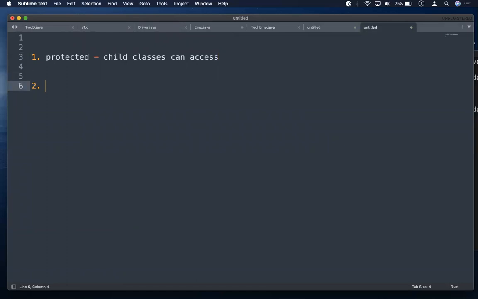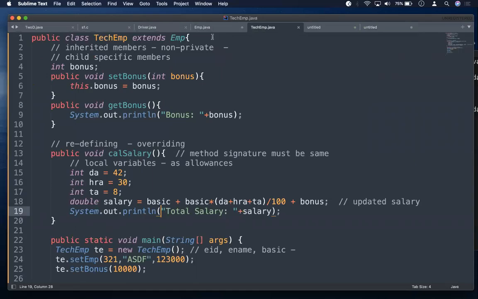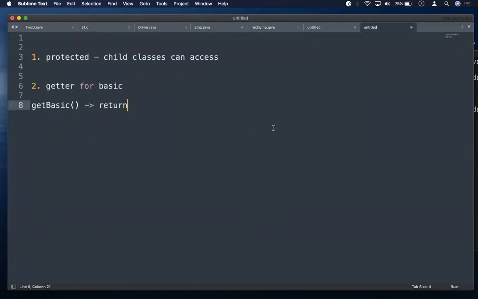Second one, since basic is required for the child classes to calculate the salary, you can write a getter for basic. So, a getBasic method you have to write, and this method should return the basic value. We cannot access it directly, but we can access it through the getter, right? Write a getter and you can access it.